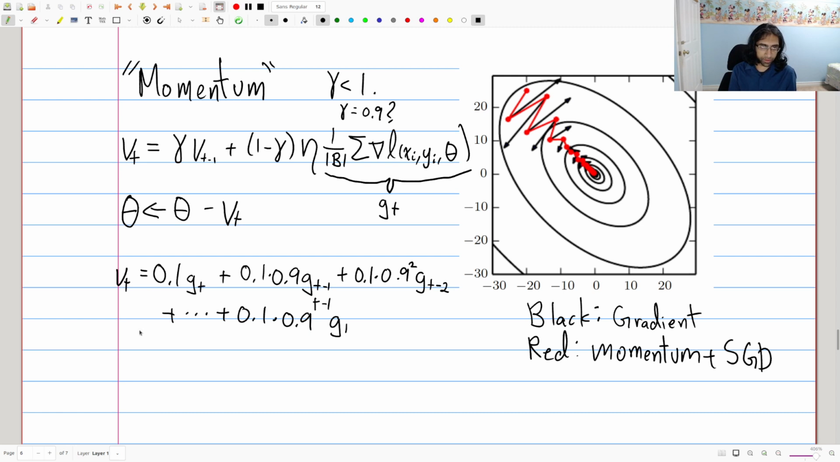The other thing I'll note is, what are the total weights here? If you add up 0.1 plus 0.1 times 0.9 plus 0.1 times 0.9 squared, well, you should remember your geometric series. And if you add up these coefficients, you get the total coefficients.